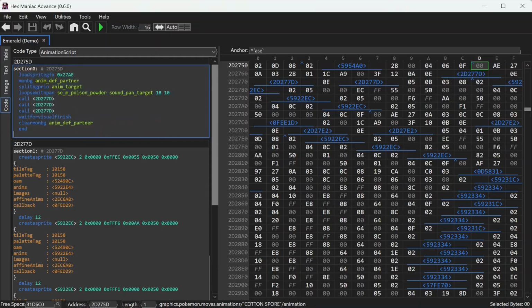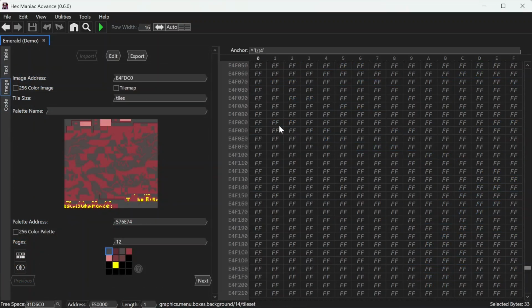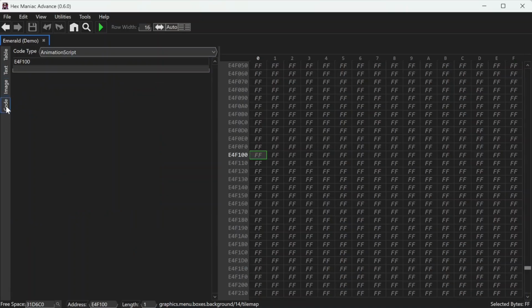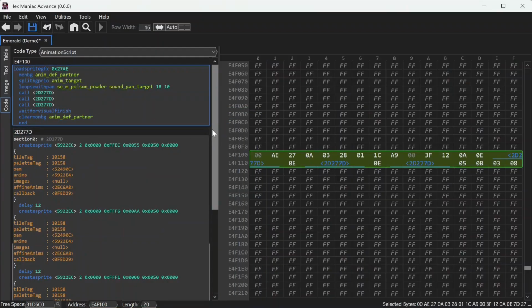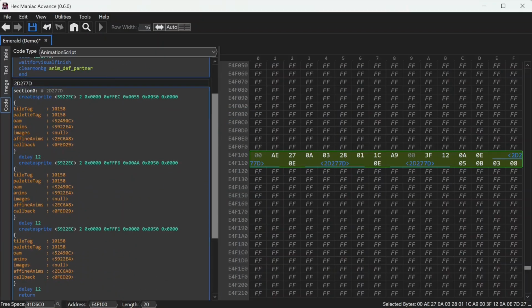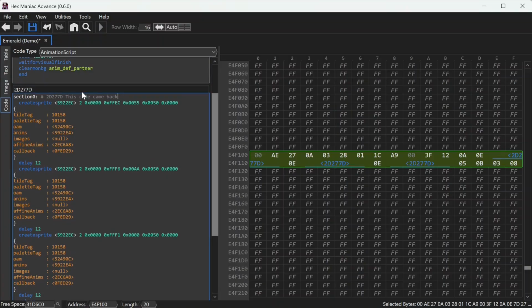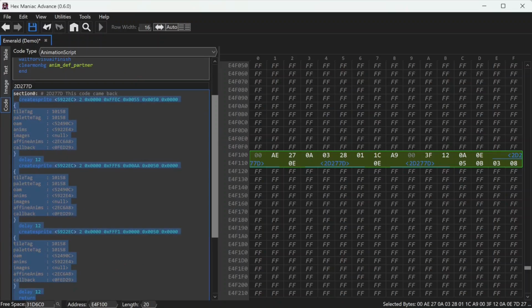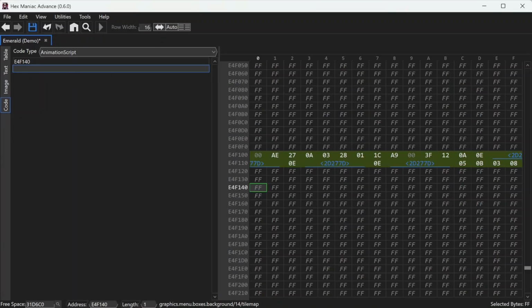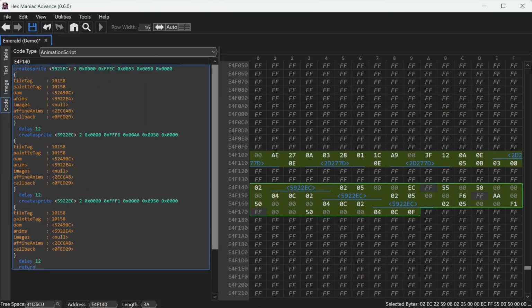I will copy this code, go to an area in free space. Also, as you're continuing to ROM hack, it'll be easy to recall which addresses in your ROM aren't being used. And then paste the code. Hex Maniac Advance will automatically show the second section of code I talked about earlier. Since we're going to make some edits to this section, we also want to make a copy of it so that we leave the original one untouched. I will skip a couple of rows of free space, choose this address, and paste again.